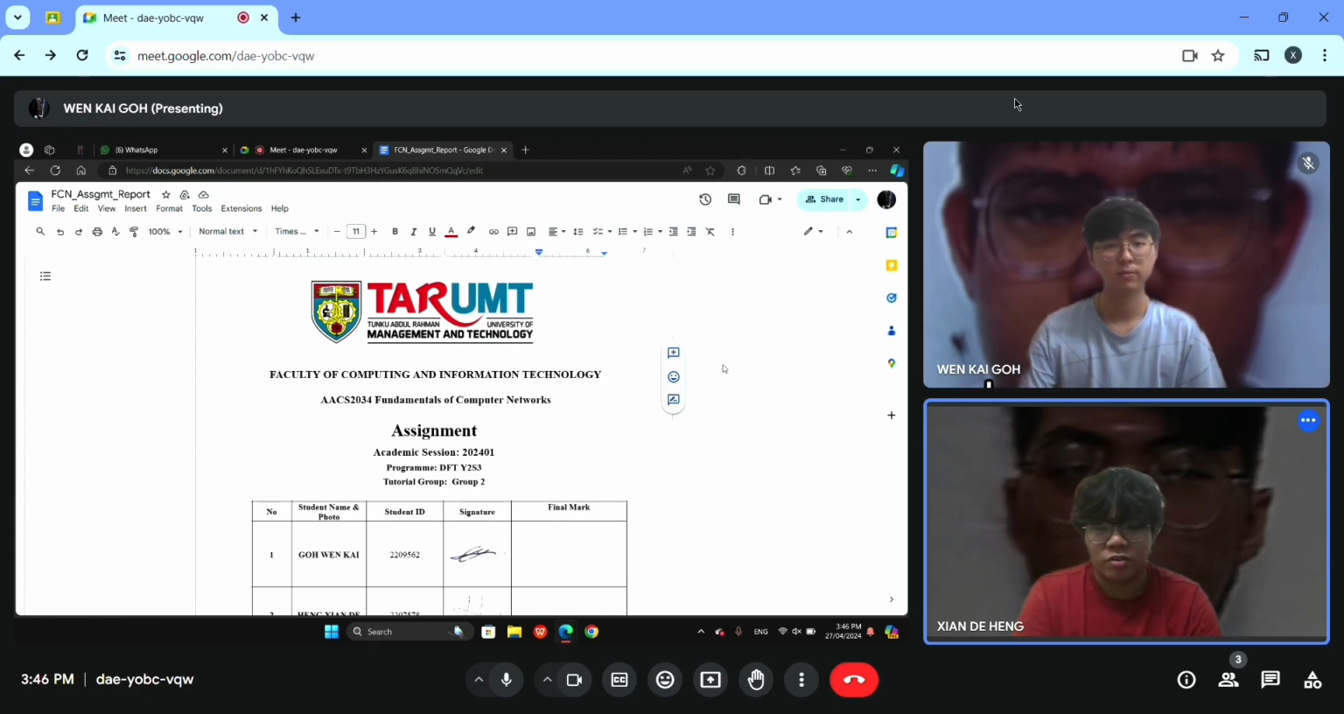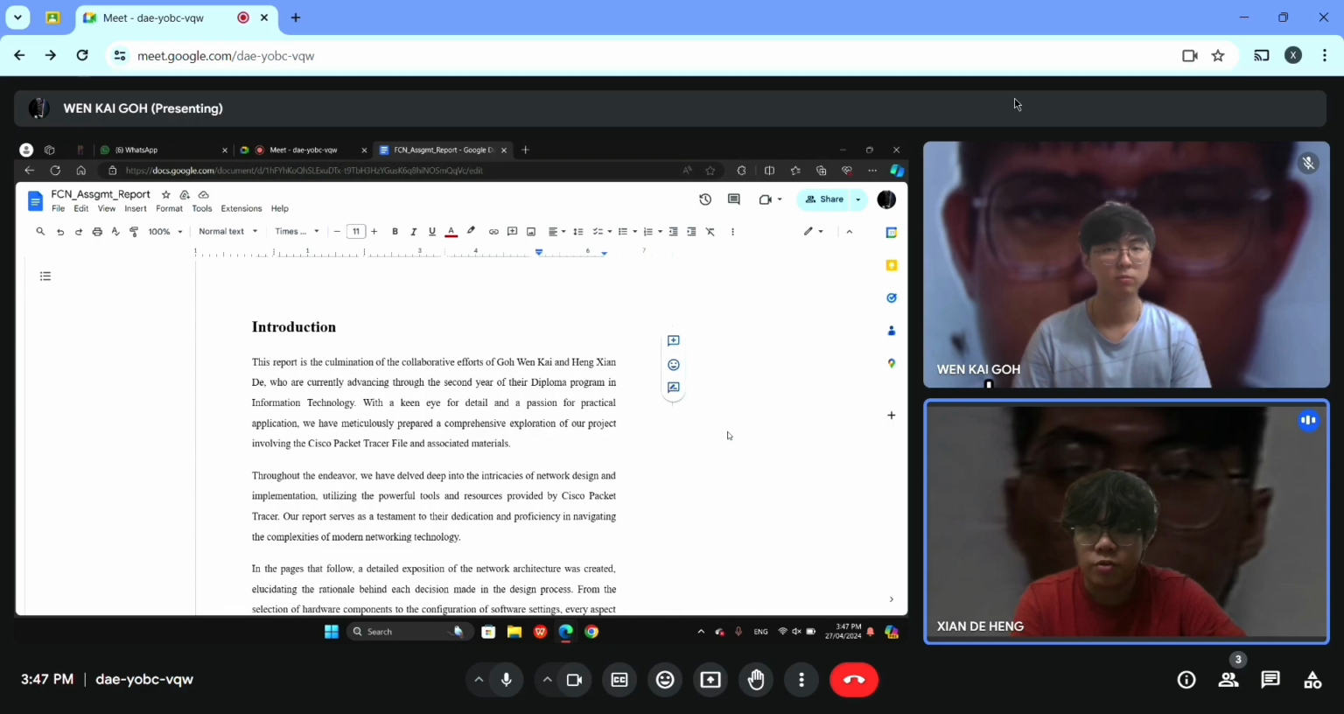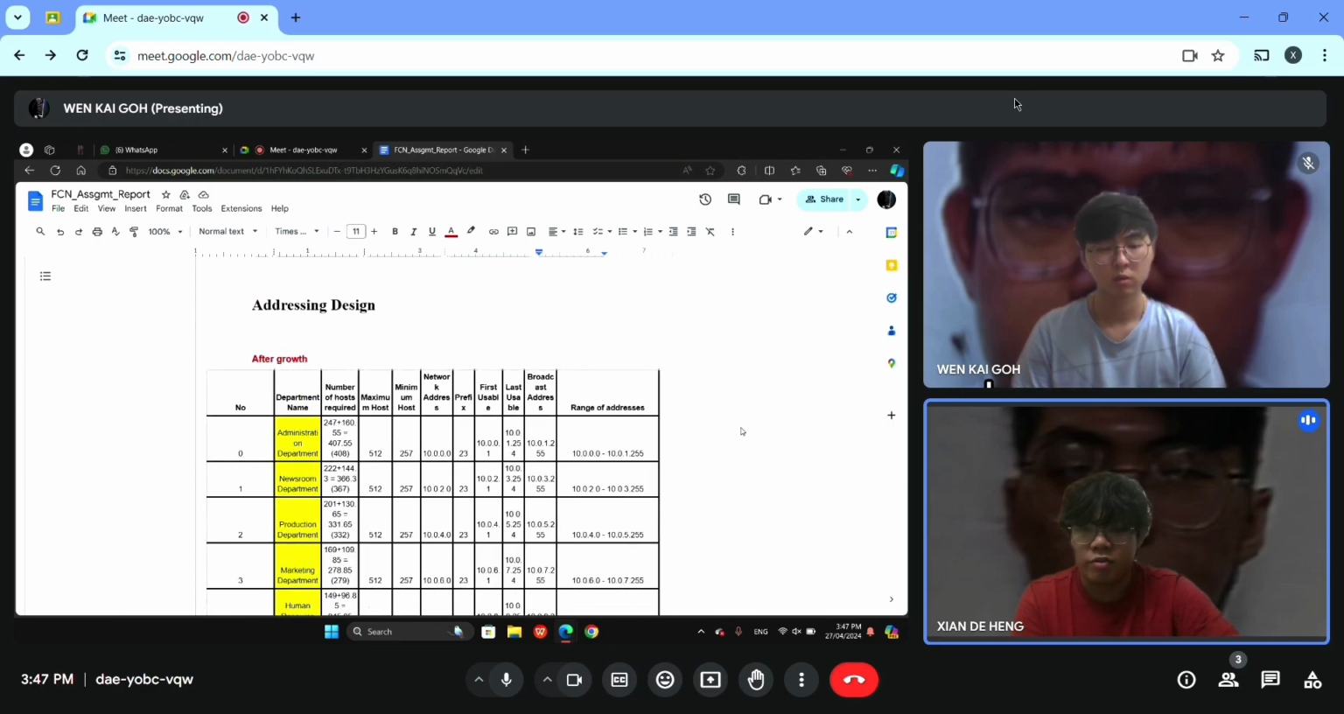Now we will proceed to the next session. So this is our introduction. This report is about the collaborative efforts of us who are currently advancing through the second year of our diploma program in IT. This is our addressing design, and I will pass my speak to GOHWENKAI.